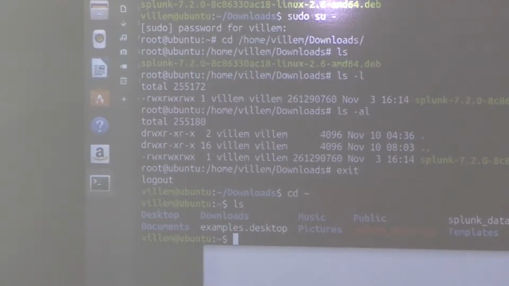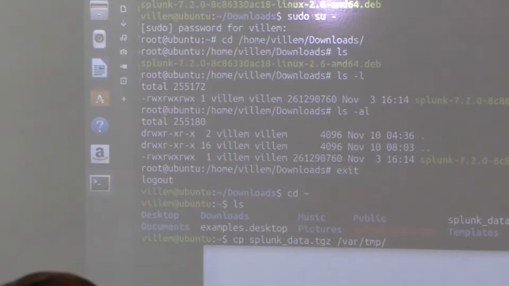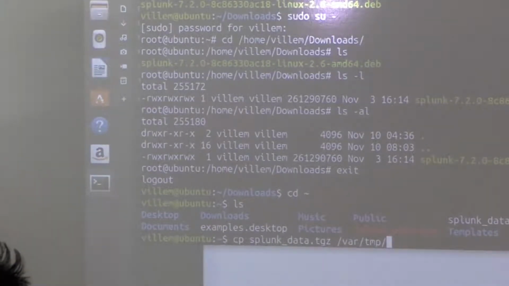And we want to run that copy of splunkdata to /var/tmp. If you're getting permission denied or file not found, try exiting and going into your home as your normal user. It'll look something like that. The key is this little dollar sign right here at the end.